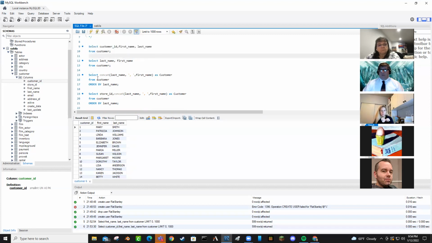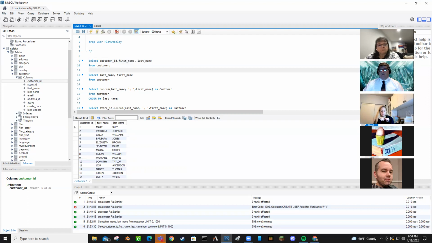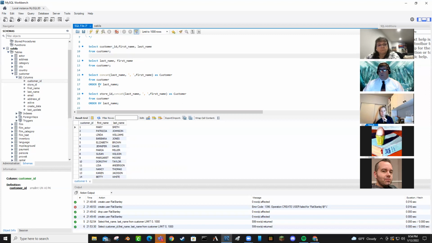So here, I'm going to build on this one. Now I've got two new commands here. I've got order by. That's my sort clause. I tell it what to sort it by. It can be last name, first name, customer ID. Anything you put there, it will sort it by, be it alphabetic or numeric. I've also got another command here called concat. Concat means concatenation. That's when I take a number of different text blocks and combine them into one.